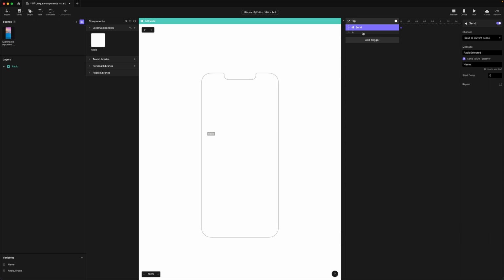Okay, we need to also send the radio group name. So I'm going to add another send response. Again, leaving it as center current scene. This message is going to be group selected. So that's the message we're going to send out. And again, I need to send the value from the other variable, which is the radio group variable. And I'm going to click OK. Okay, so we're sending these 2 values out when we tap on this particular component.